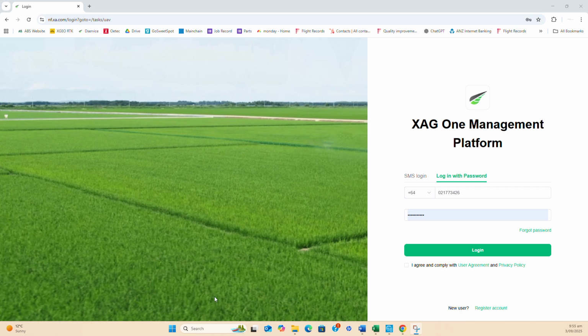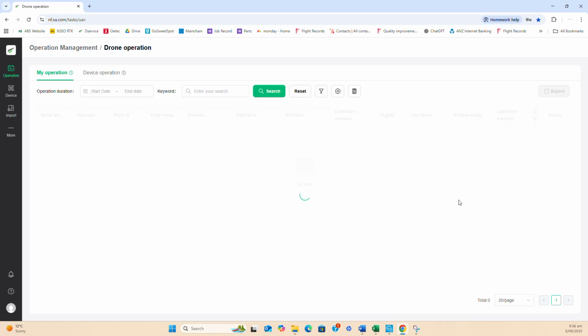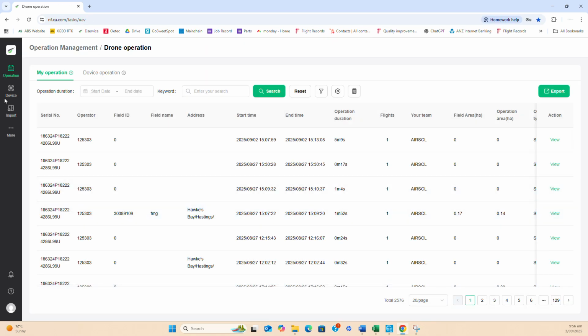First thing you want to do is log into your browser and enter nf.xa.com/login. And down here enter your XAG1 password and username. We push login, push individual user. And here we go, we're in. If you've never been in here before, this will be empty.